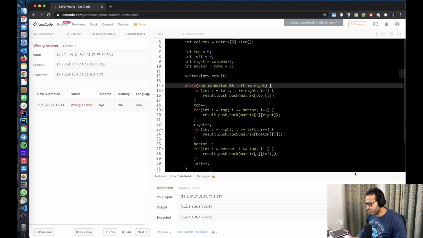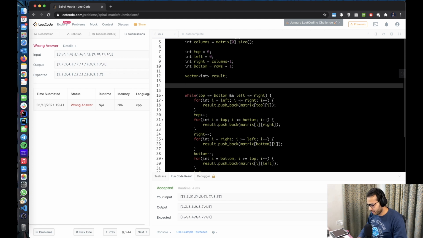So I'm going to introduce a concept of direction here. I'm going to say int direction is 0. A direction value of 0 means that I'm going from left to right. Direction equals 1 means that I'm going from top to bottom. Direction equals 2 means I'm going from right to left. And direction equals 3 means I'm going from bottom to top. At one time I do only one of these, and then I increment my direction. You'll get more idea when we implement it.